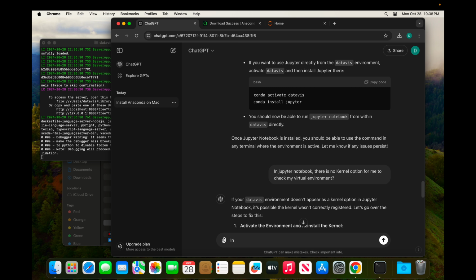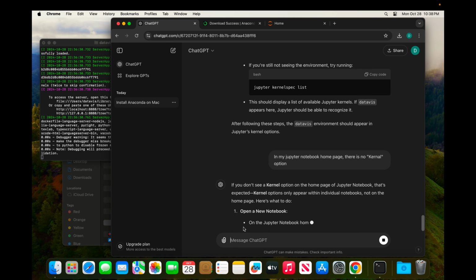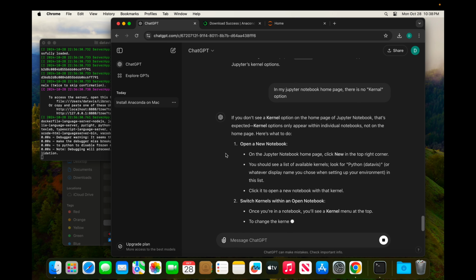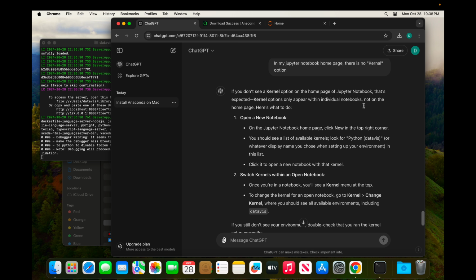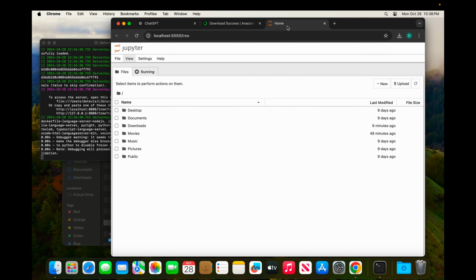Let's see. In my Jupyter Notebook homepage, there is no kernel option. Okay, now this is the right answer. The kernel should only appear if we open a new notebook. So if we go here, and if we just open a new notebook, we can already see our datavis kernel here.